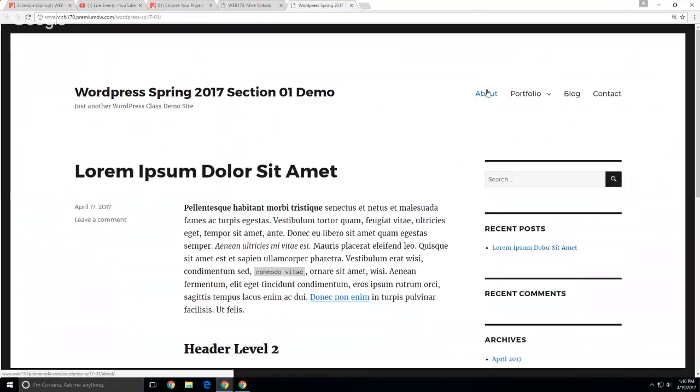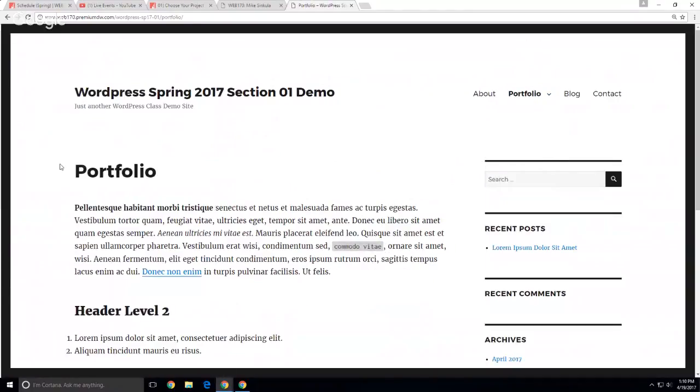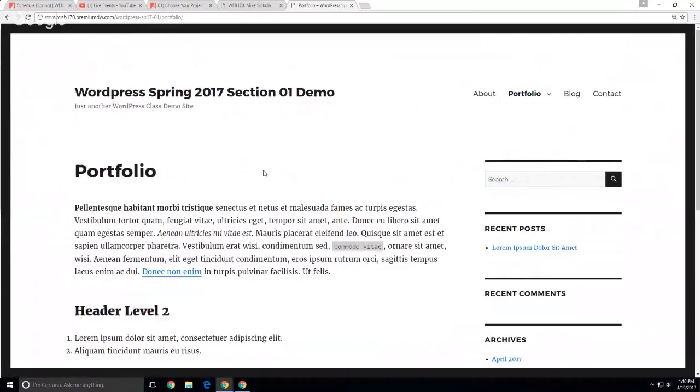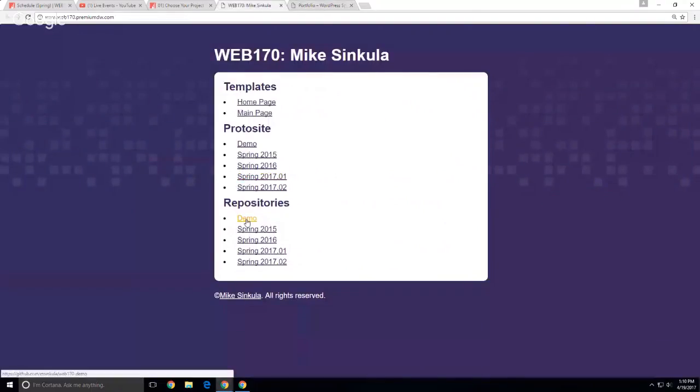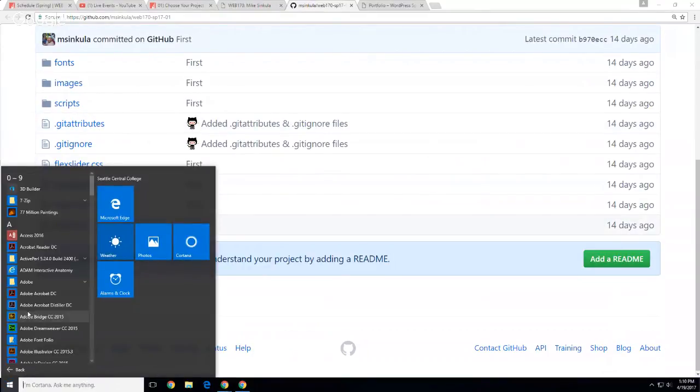Currently you can see that on Monday we put content into our sites, and then we set up the navigation schema, right? Repositories. So currently, if we look at our Spring 2017.01 repository, you should just have your templates in here, right? But if this template folder is moved into your themes folder, how many times do I have to ask Dreamweaver to open? Do it.